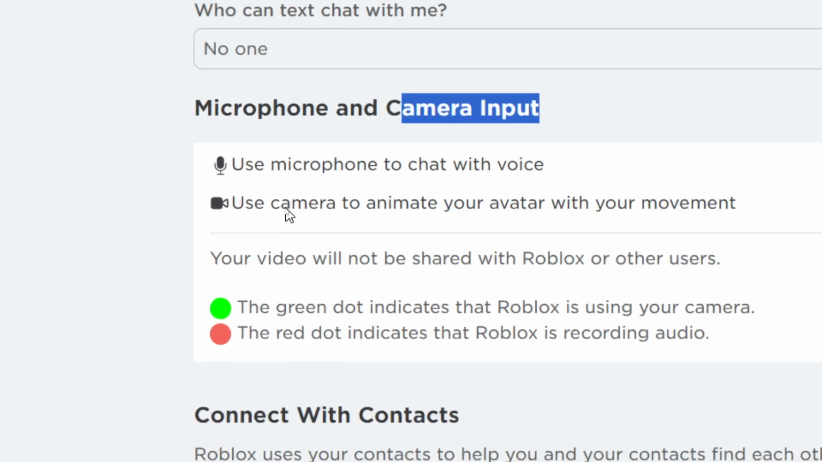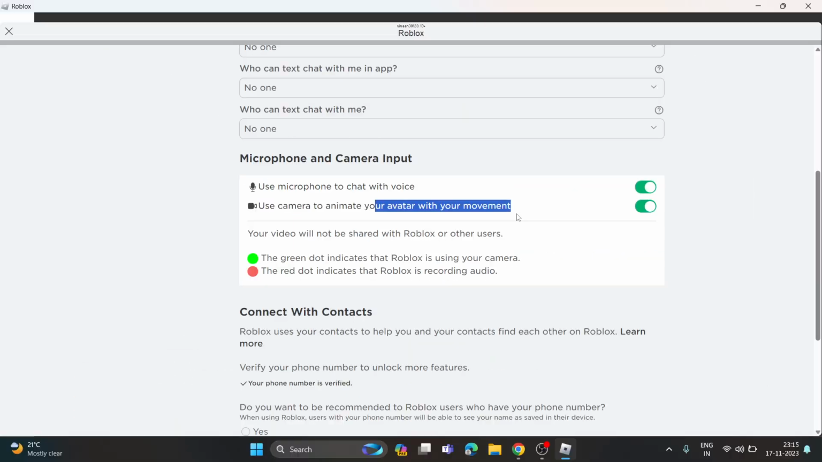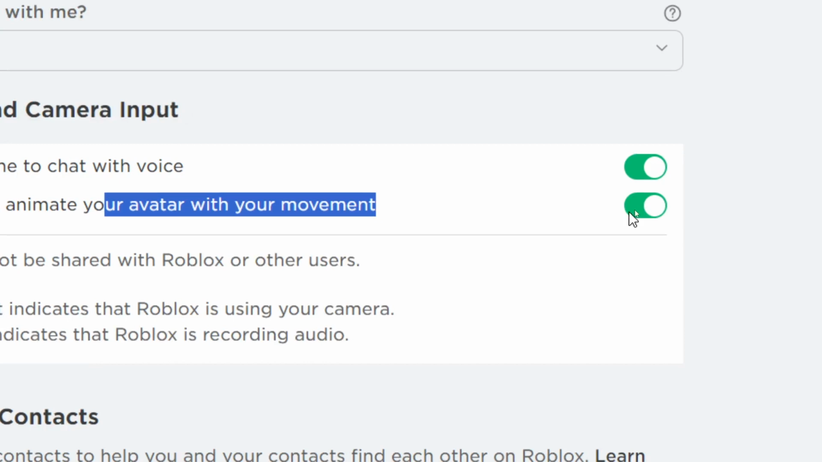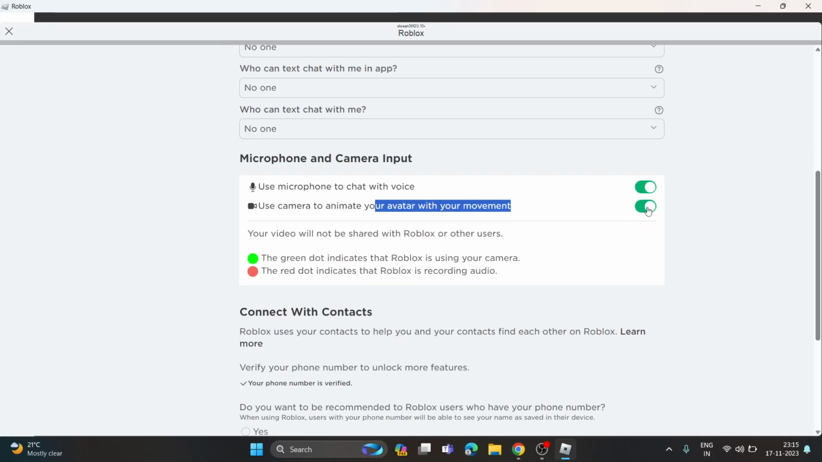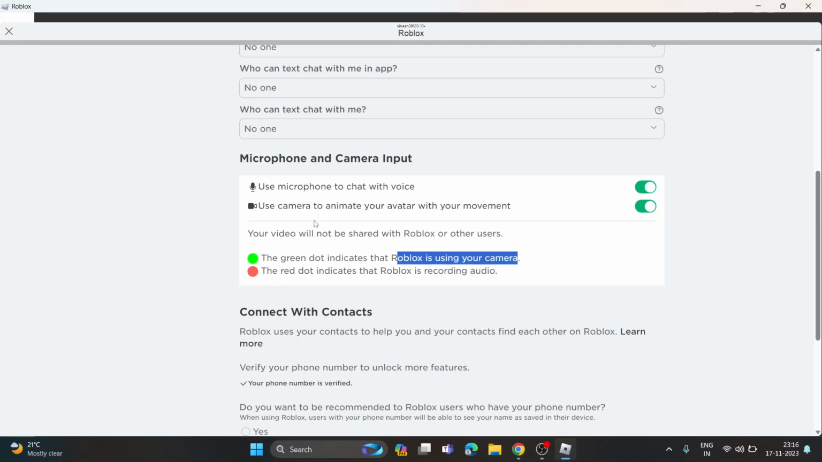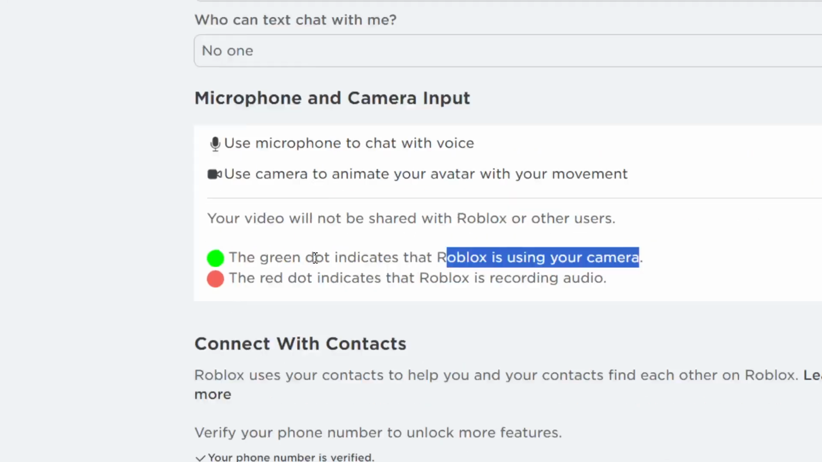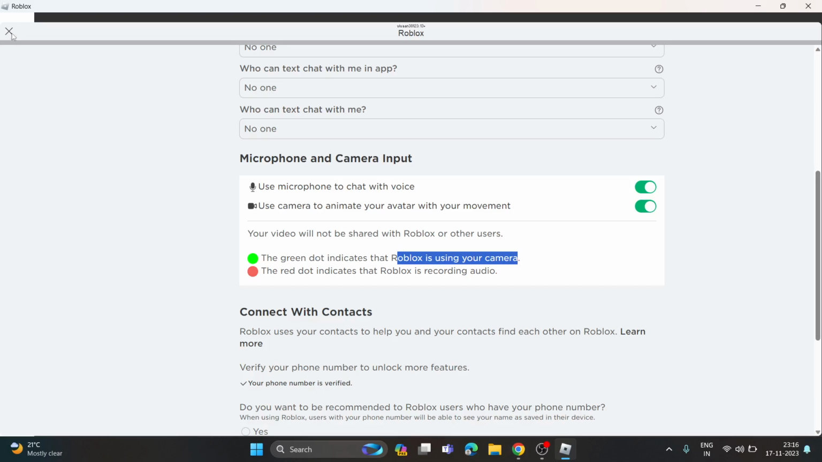So basically, if you allow camera from privacy, which allows you to animate your avatar with your movement, just click on this toggle button next to it to enable the camera. Basically, by enabling your camera, you are allowing Roblox to use your camera. So the green dot will indicate that Roblox is using a camera in the game.